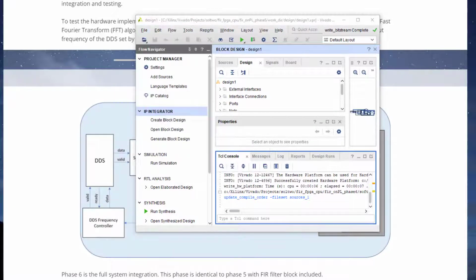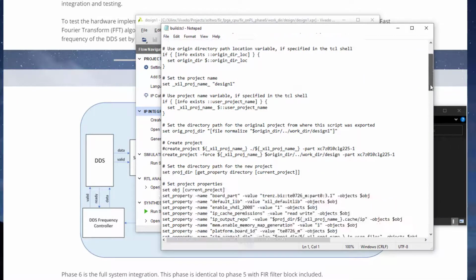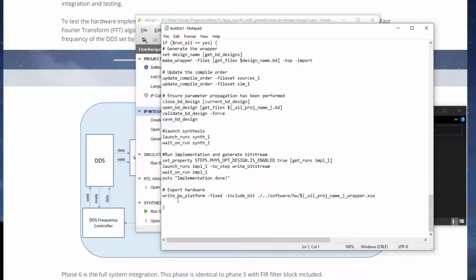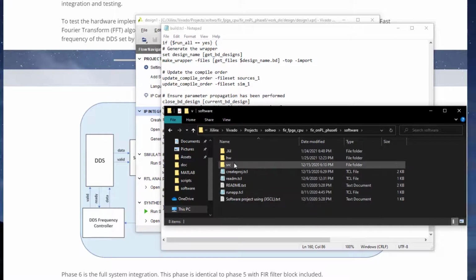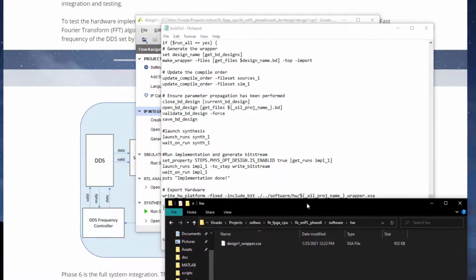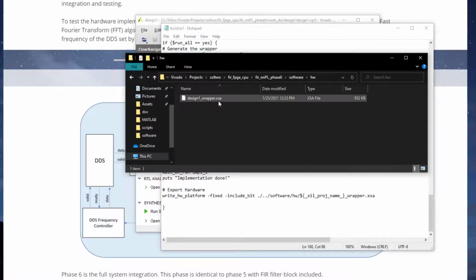If we open this script file, the build.tcl file, you can see that probably the last line in this script file does that automatically for us. So we should go to this location and see the .xsa file at that location. So let's open that. If you go to software, hardware, which is the location that you see here, you can see that the .xsa file is there already. So we're all set now to take this file and export it to Xilinx Vitis and start development.